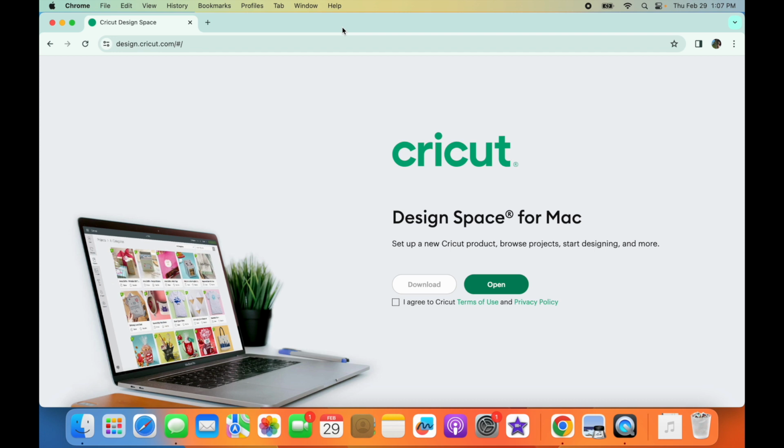Today I'm going to show you how to download Design Space onto your desktop. Now, Design Space is the program that you use to be able to use your Cricut machine to cut vinyl, to cut iron-on and all those different types of materials. You do it in the Design Space software first, and then you send it to your machine.